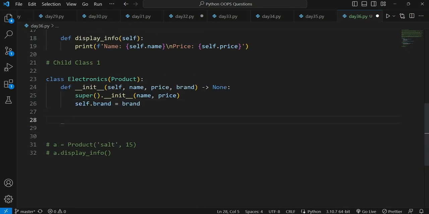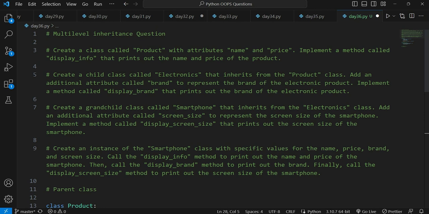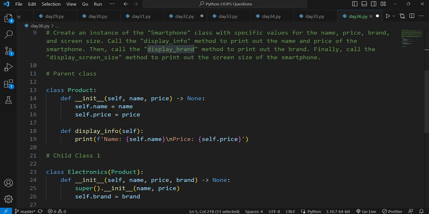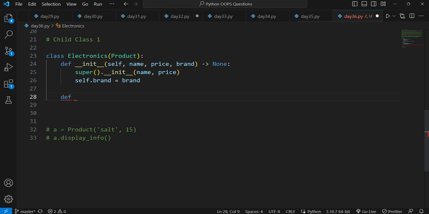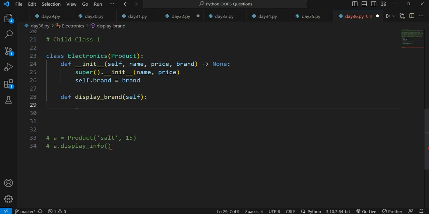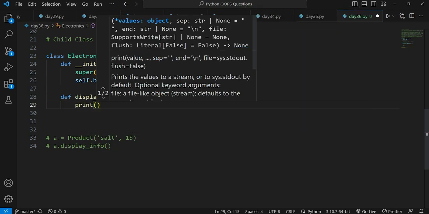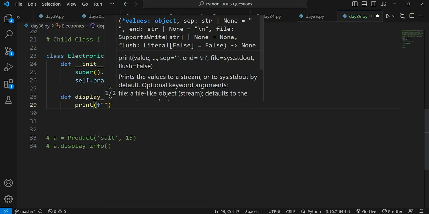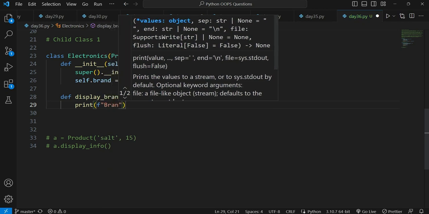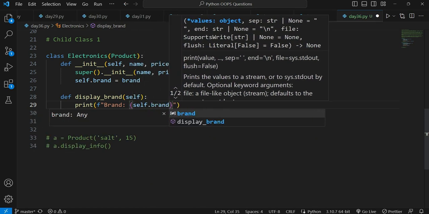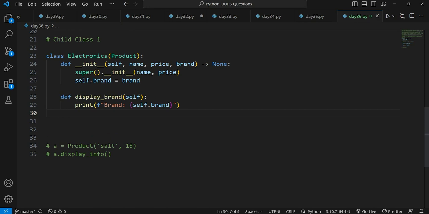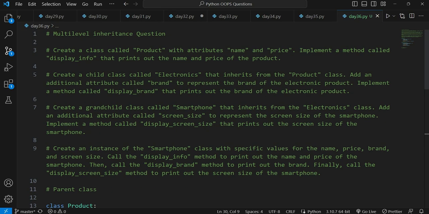Now I think we have to create a method here. Yeah, implement a method called display brand that prints out the brand of the electronic product. Now let's create a method here, display_brand, and close it by parentheses, writing self inside those parentheses, and then we will be printing out the brand. So I will be writing an f string here, and instead I will be writing brand directly and putting a colon here, and I will be saying self.brand. Now I think that is all done here.